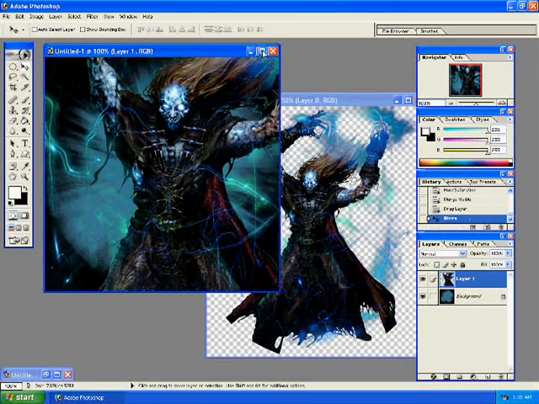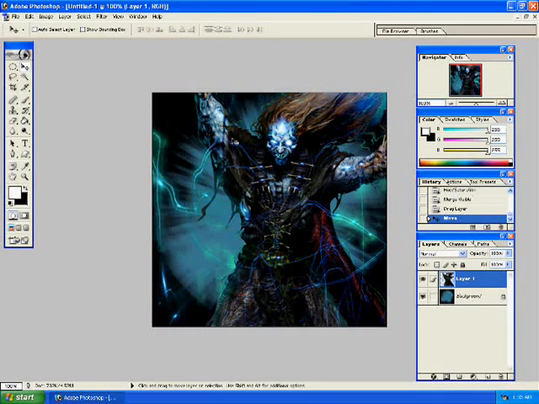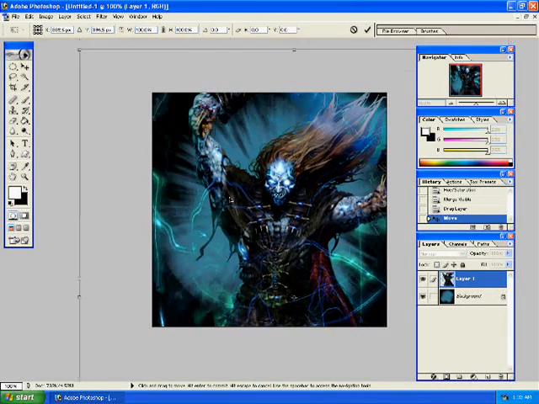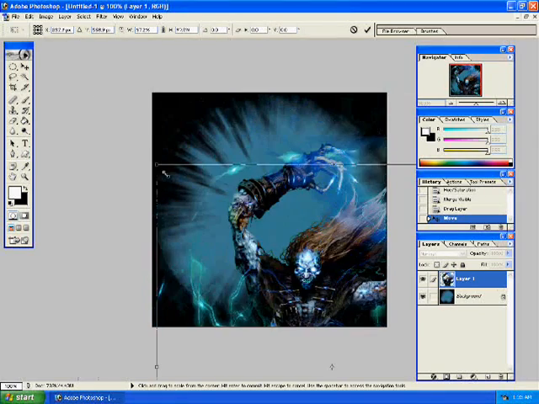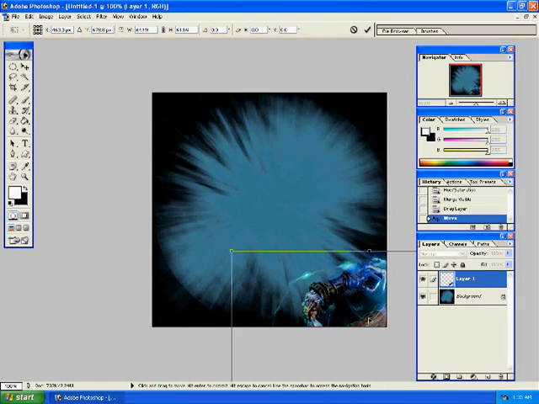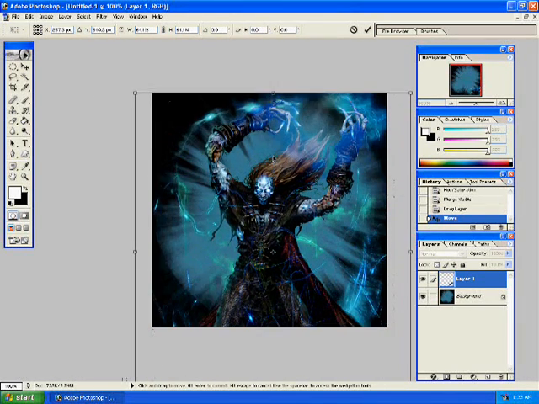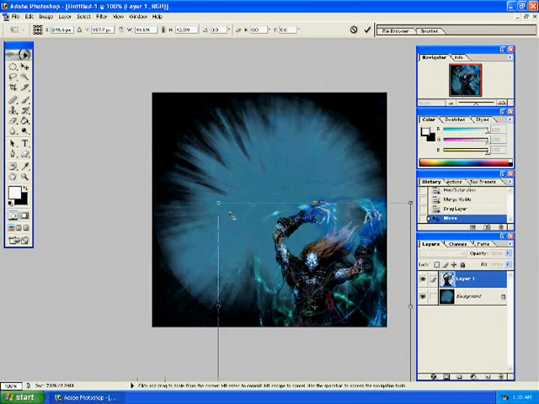Alright, it's a little big, so you open this up all the way and press Control T. And you can see here that you can minimize it. Hold down Shift so it stays there, so it doesn't go off on you. Alright, just a little bit lower.